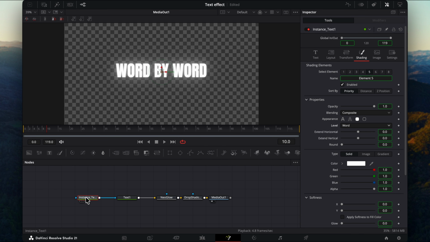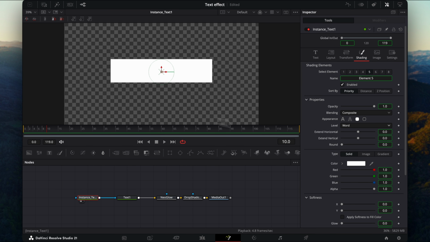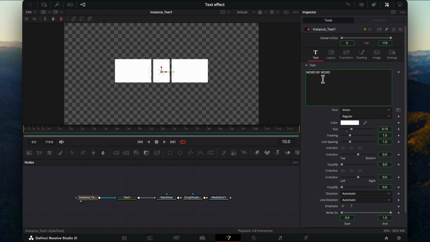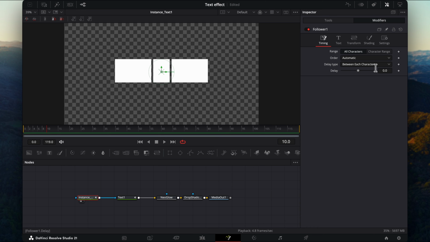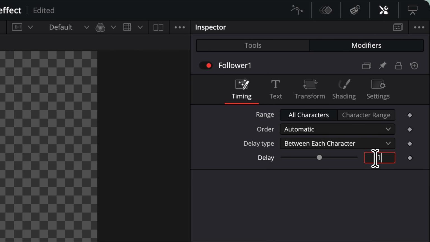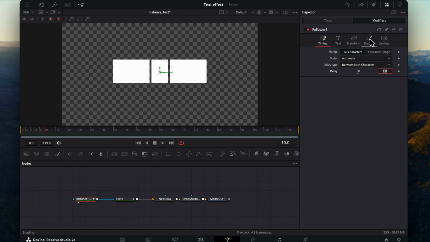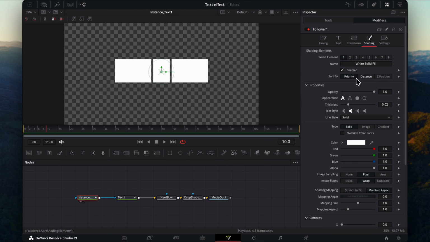Drag the instance node into the viewer so you can see it. Now adjust Extend Horizontal until there is a visible gap around each word. Switch to the Text tab, right-click on the text field, and click Follower. In the Modifiers tab, set the delay to 1. Go to the Shading tab inside the Follower.